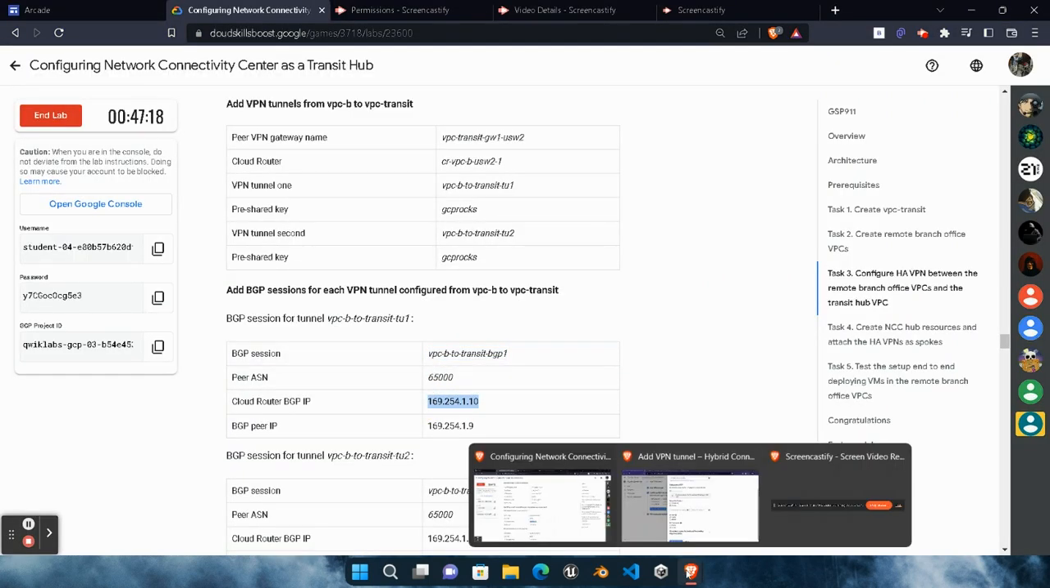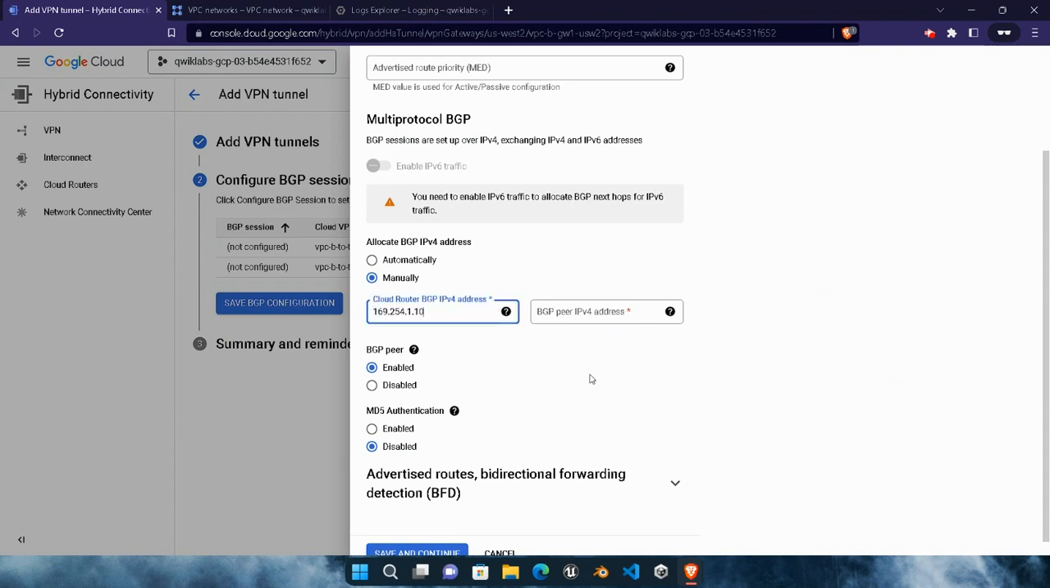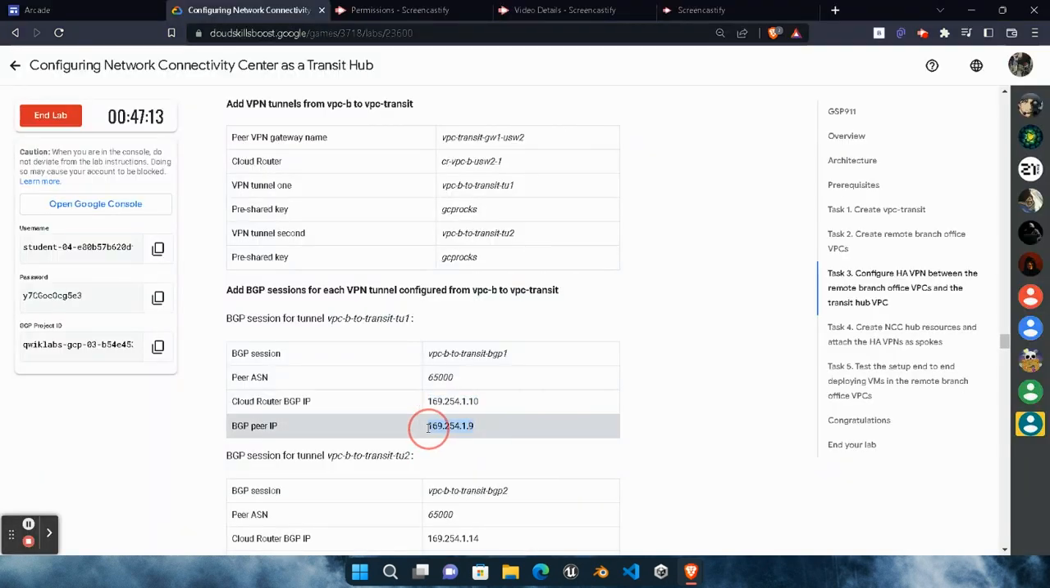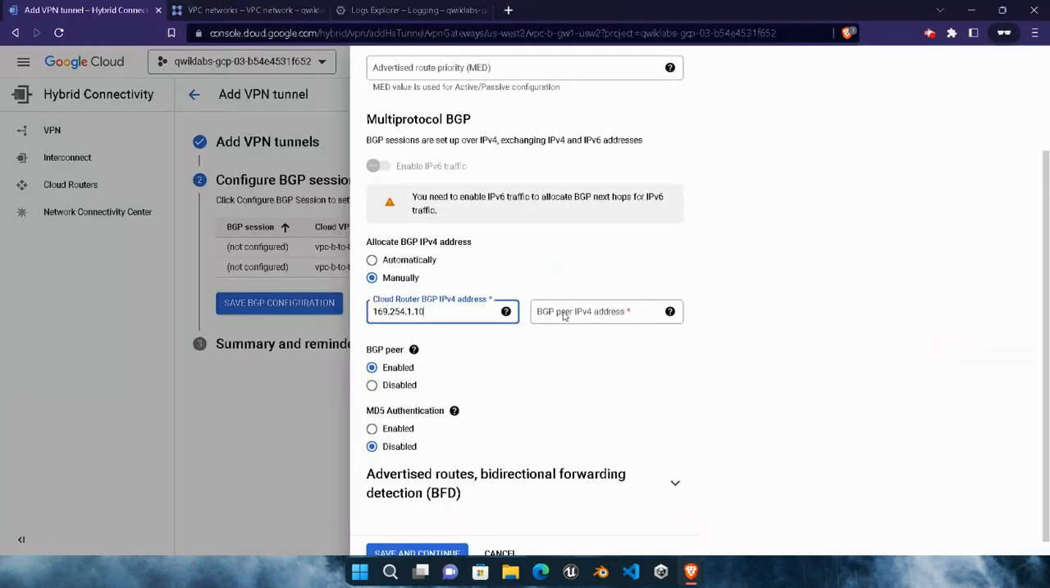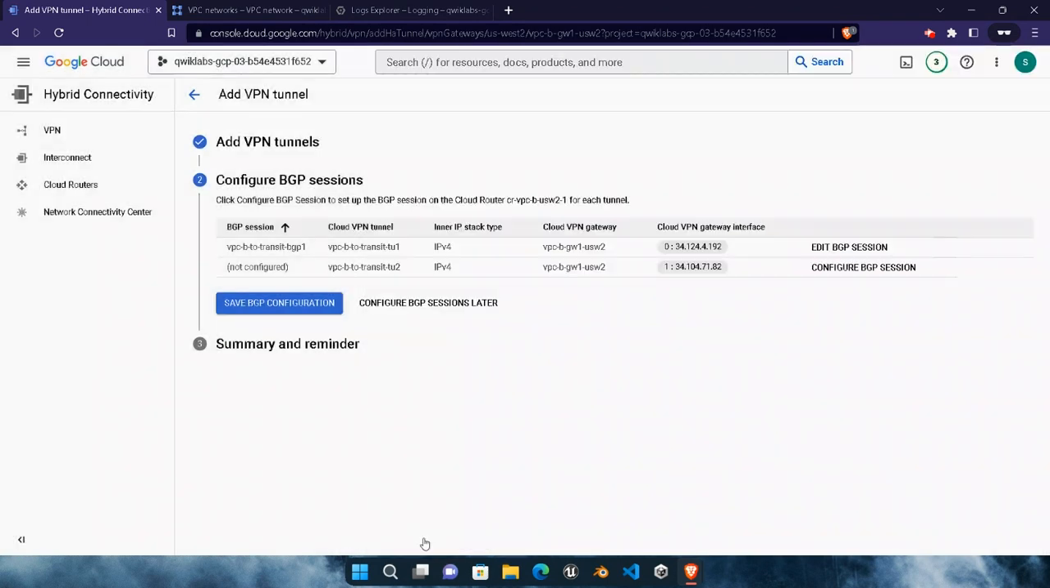Copy it carefully. Come back to here. Paste the first IP. Come back again. Copy the second IP. Paste it here. Now scroll down. Click on save and continue.